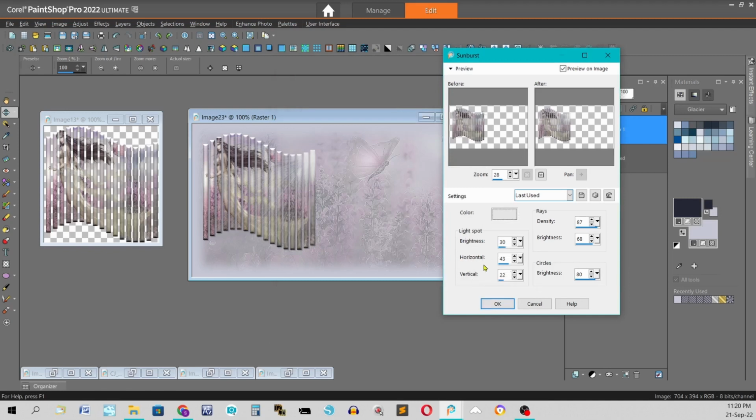Now I'm going to shift these in a moment by hand. The density is 87 and the brightness is 68 and the circle brightness is 80. Now up here you have a cross on this image. Hover over it until you get the yellow cross and then move it until it is in the hollow part in this area here. Now the numbers that ends up with is horizontal 36 and vertical 18. So if you can't get that exact, you can use those numbers now.